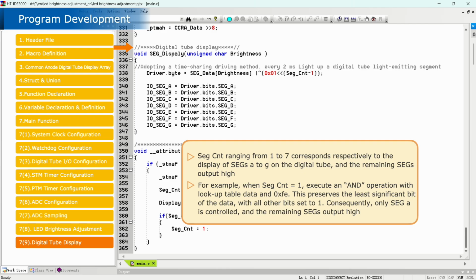For example, when the seg CNT is equal to 1, at this time, execute an AND operation with the lookup table data and hex FE. This preserves the least significant bit of the data, with all other bits set to 1. Consequently, only segment A is controlled, and the remaining segments output a high level.